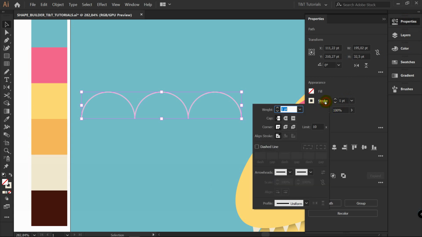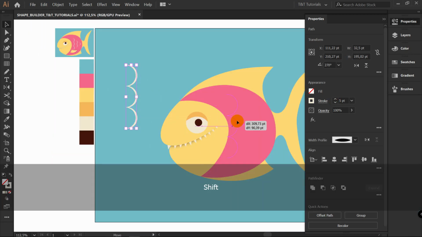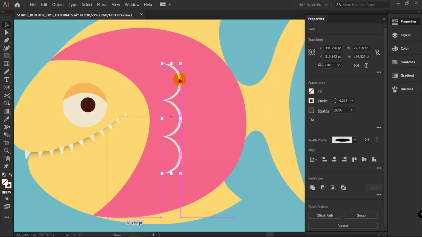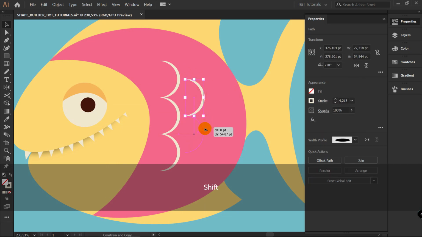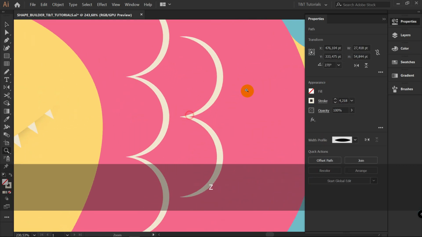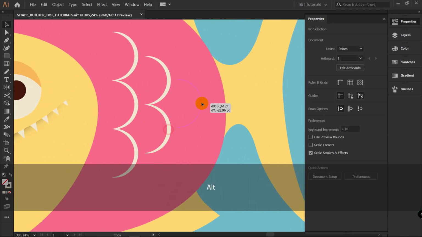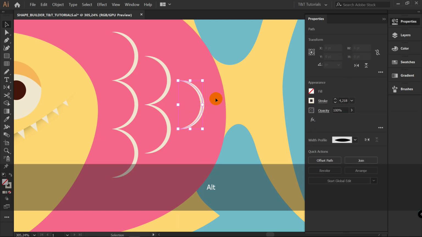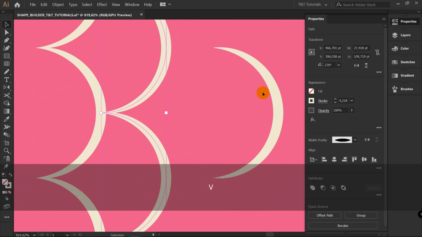Properties, Stroke, and let's change Profile to this one. Now let's change stroke width, rotate it like so. So as you can see, in these cases, Shape Builder works the best. Now let's duplicate this part like this. Make another copy. And one more copy here. Now I will place them like so.